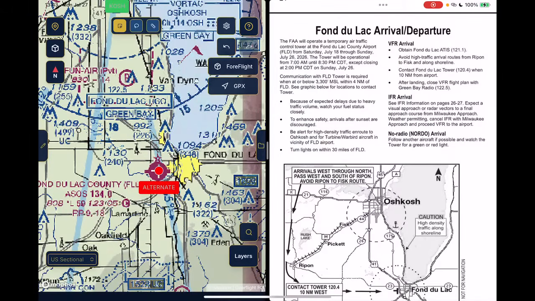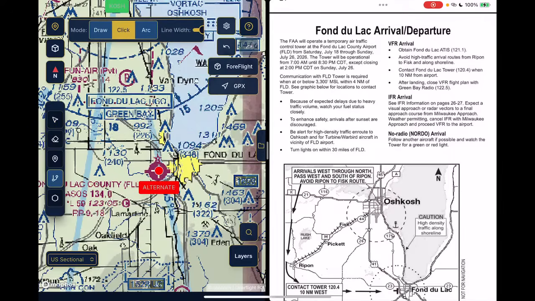Okay, so here's what this is saying. Fond du Lac is pretty much going to turn into a Class Delta airspace during that particular time period because it's got such high traffic intensity. So it's no longer an uncontrolled field. So this is a great opportunity for us to draw something like a shapefile in the form of a circle.